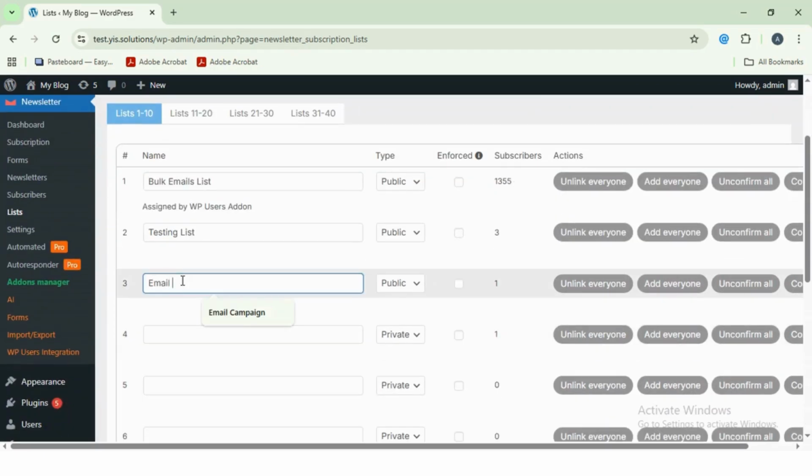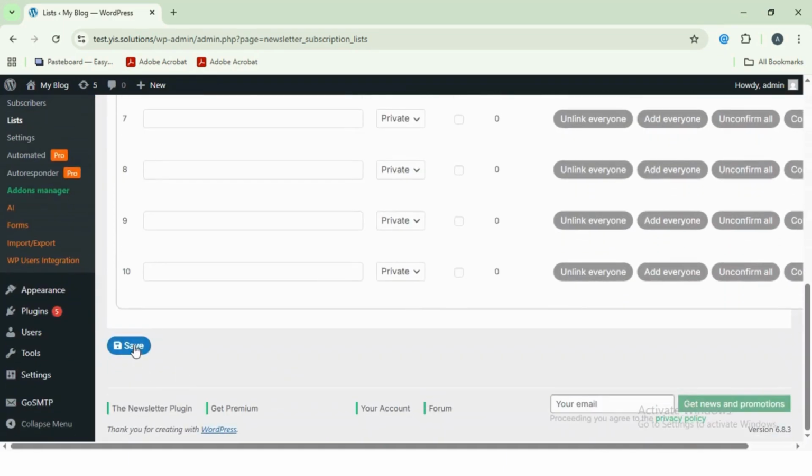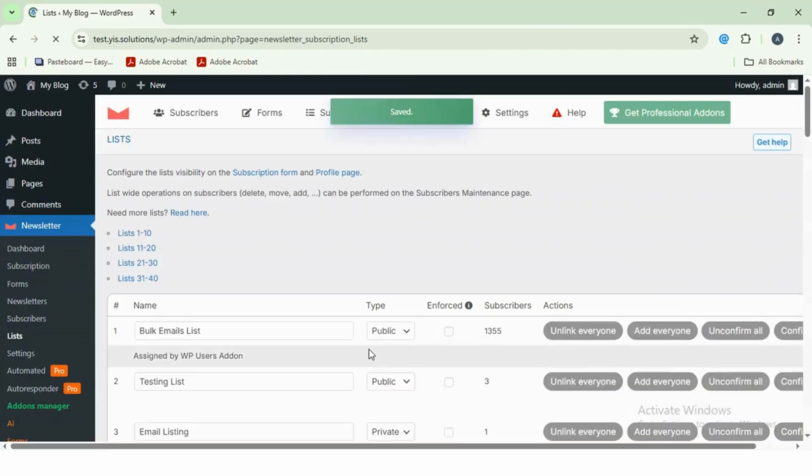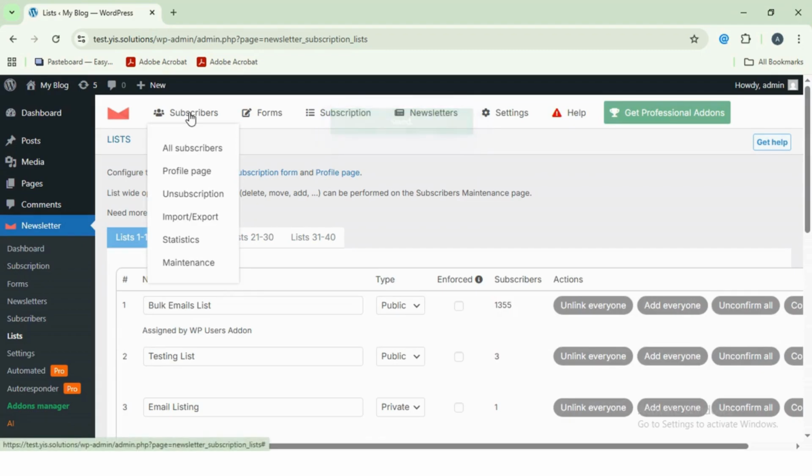Let's create a new list with the name Email Listing. Next, select the list type. It's up to you whether you want to keep it private or public. Once done, click Save. Now, let's add a subscriber.